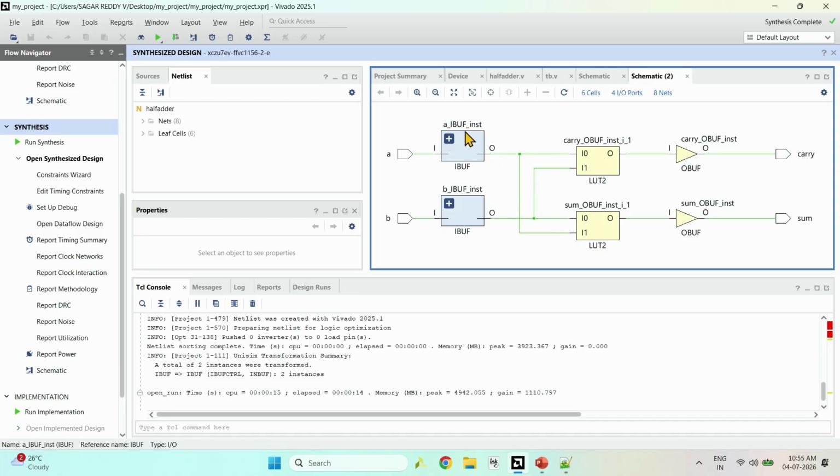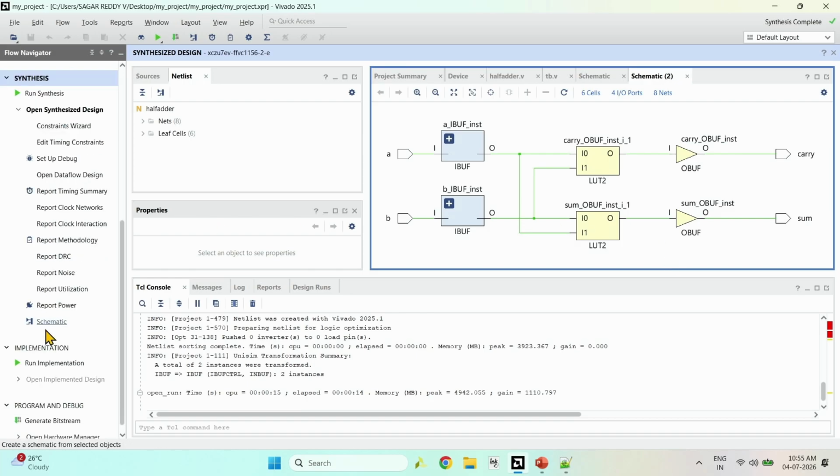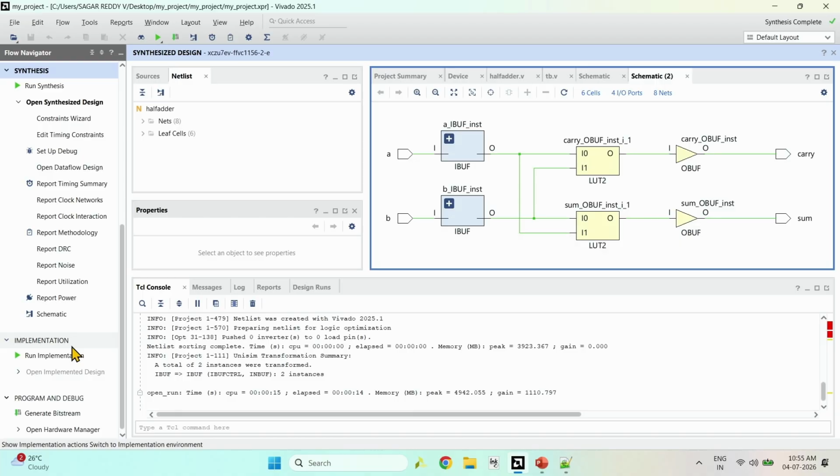IBUF stands for input buffer. It connects external FPGA input pins to the internal logic. Similarly, OBUF stands for output buffer, and it connects the internal logic to the external FPGA pins. This schematic gives us a view of how a Verilog design is actually implemented inside the FPGA after synthesis. The next step is implementation, where Vivado places and routes this design onto the FPGA device.